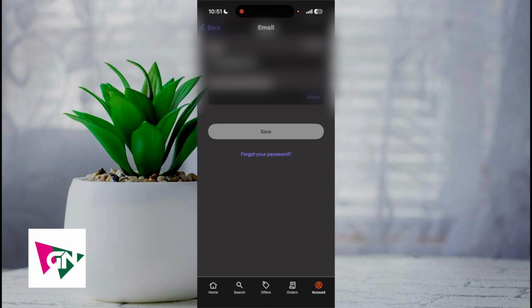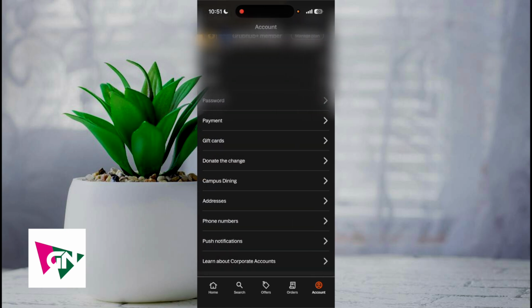But there you have it, guys. That right there is the best and easiest way that I know of to actually go ahead and change your email on the Grubhub app.